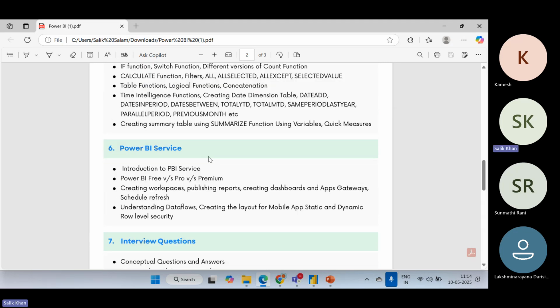After finishing the visual section, we will move on to the Power BI service. It is the cloud-based platform where you can publish and share your Power BI projects. In this section, we will cover the different licensing options available in Power BI. We will also learn how to set up workspaces, publish reports, and create dashboards, and also look into the apps within the Power BI service environment.